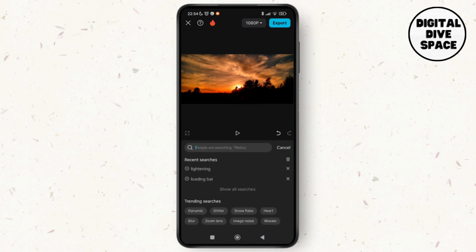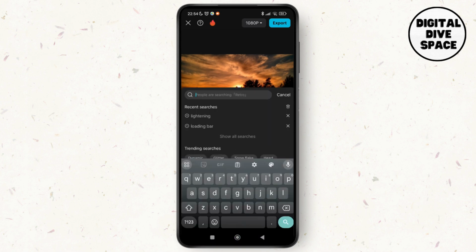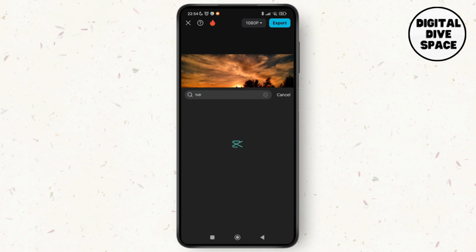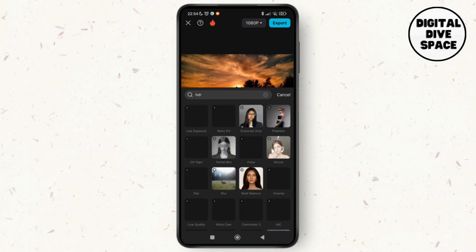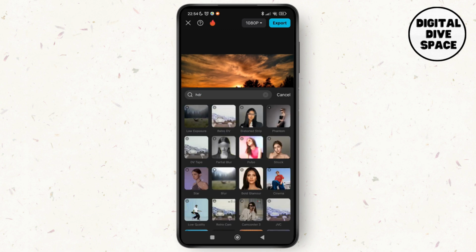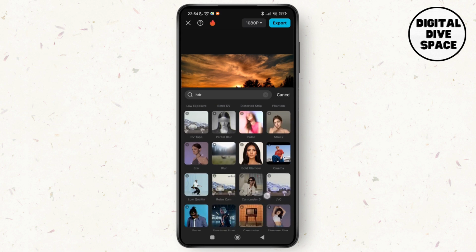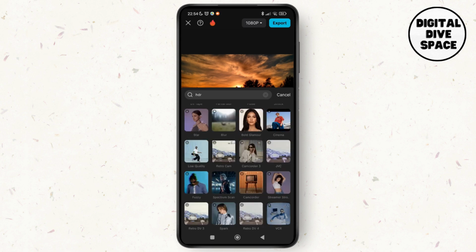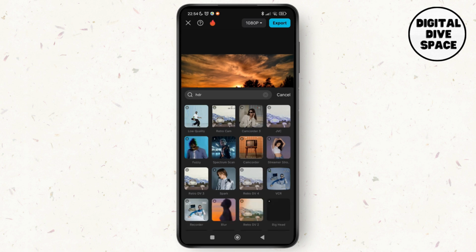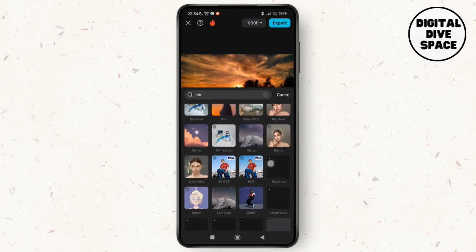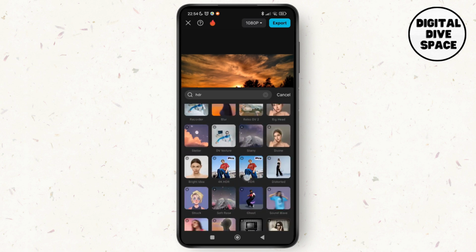After that, you can just search for HDR over here in the search bar. Then you'll be able to see different options that are available in context to HDR. As you can see, there's no specific effect named HDR. You can have different other options. We can have 4K HDR and HDR, but it is in the pro version right now. So you have to have a pro version of the CapCut application, otherwise you'll not be able to use this feature.